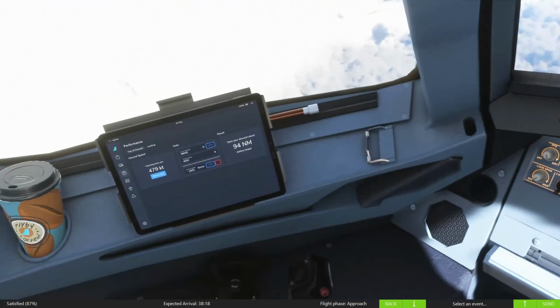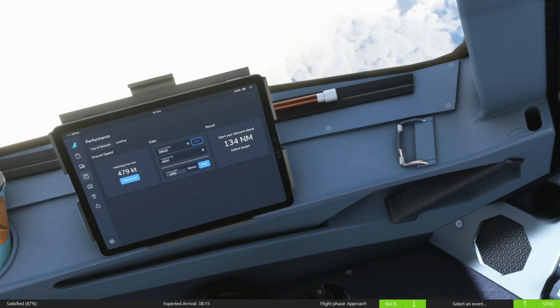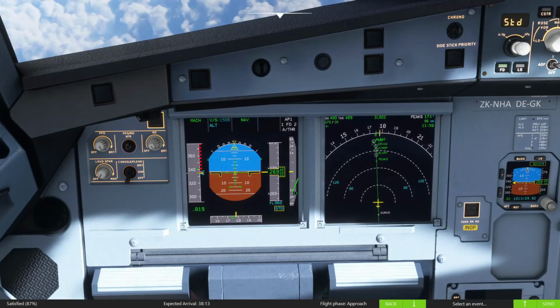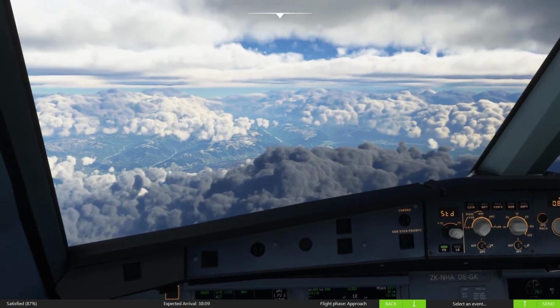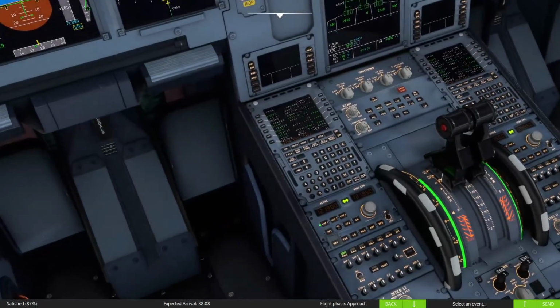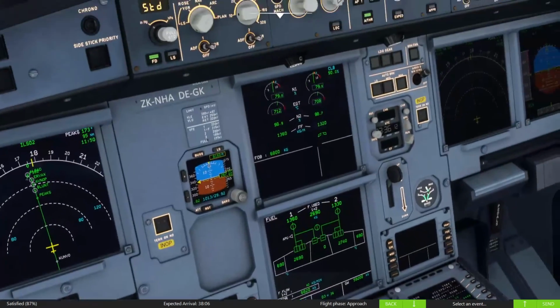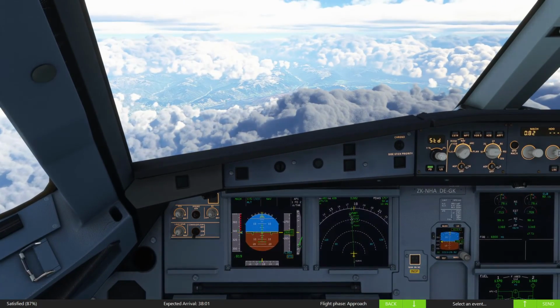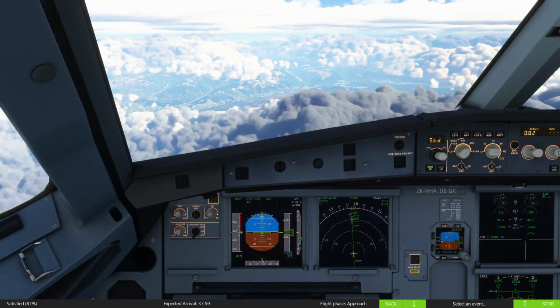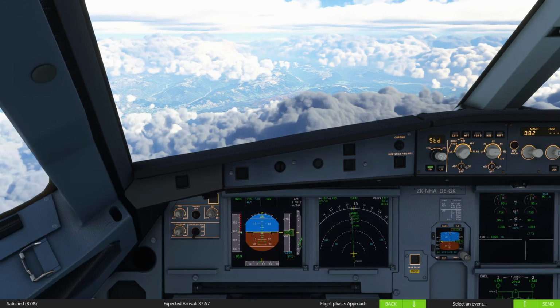What does that tell us? 134 nautical miles, we can deal with that. But yeah, everything's going alright, and we should be into Christchurch within the next 20 or so minutes. So once we get ready for our approach, we'll be back. But until then, enjoy the rest of the flight.